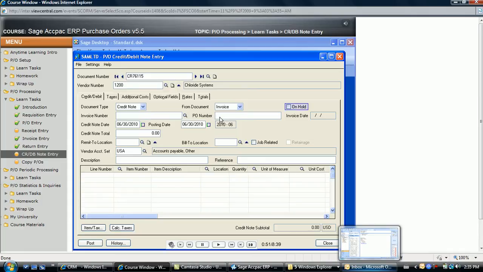To prevent the credit or debit note from being active once it reaches accounts payable, select the On Hold option. Then, enter or select the document number, in this case an invoice number, to be credited. As long as the history has not been cleared for the document, the invoice number is available to be recalled. Accpac then displays the detail lines that exist on the invoice. Accpac also displays the purchase order number associated with the selected invoice.